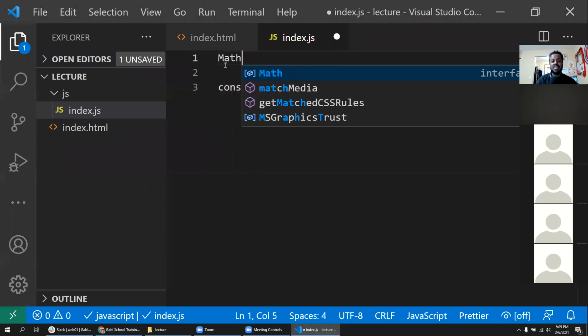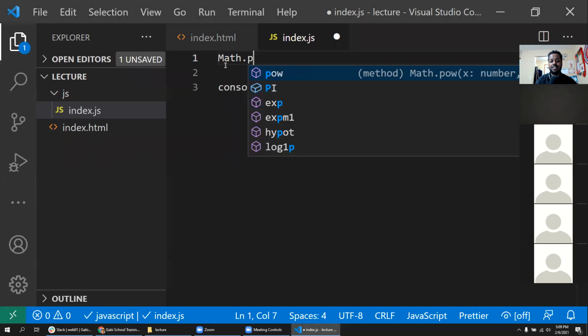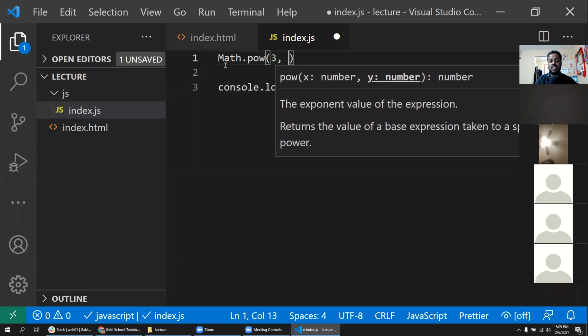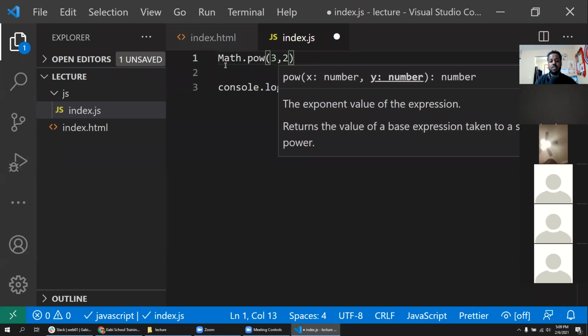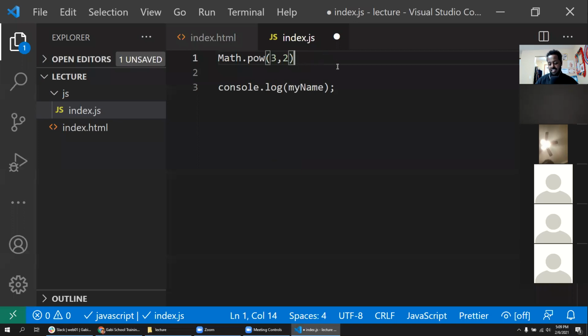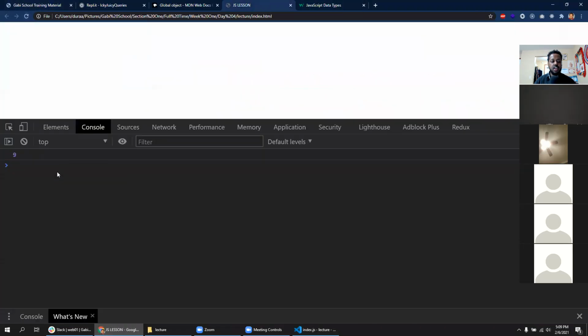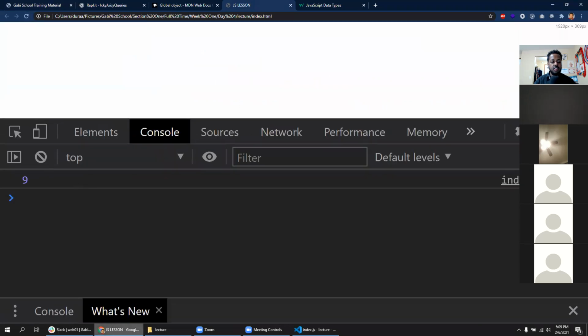So let's say Math.pow, let's say 3 and 2. Let's start simple. What do you guys think we're going to get? 9. Okay, and we have to give this a variable so we can run it. So we say our math variable. 9. Okay, good. So let's run it in the browser. 9. Okay, good. That's a good one.